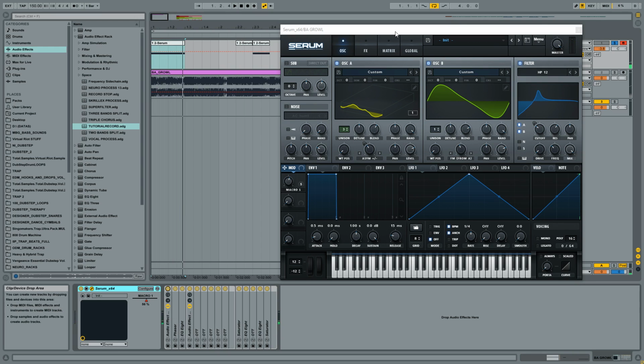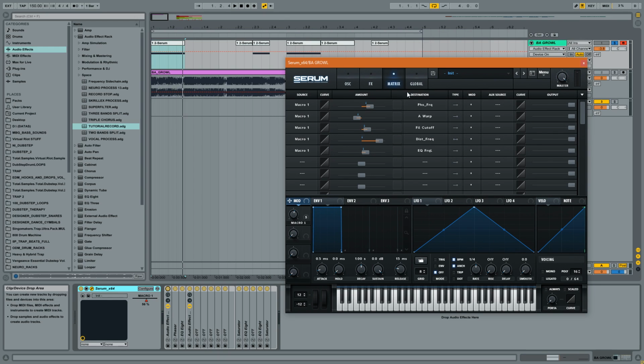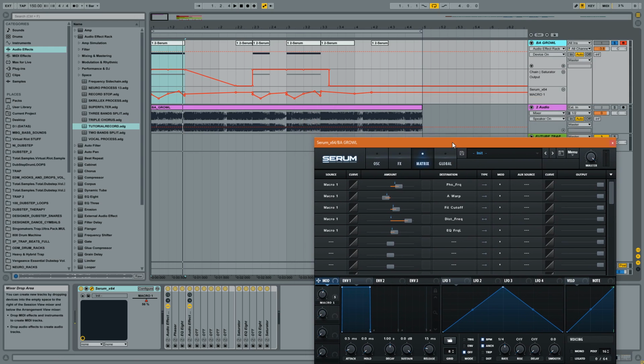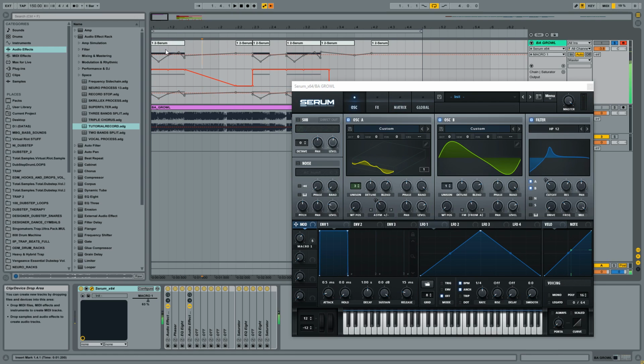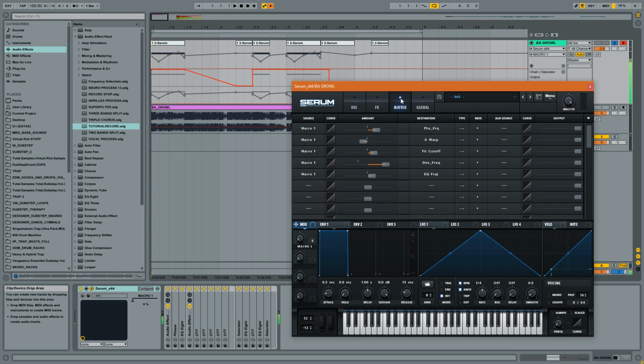Okay, the main idea is to modulate every parameter using one macro knob. This way I was able to draw in some articulation for the growl, and this is used by the macro, so check this. So all you can see here is the modulated parameters.